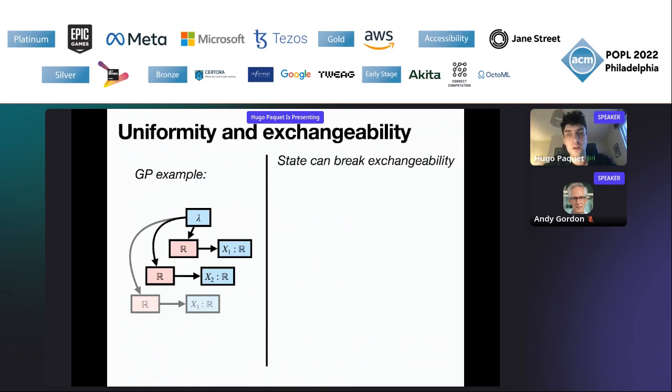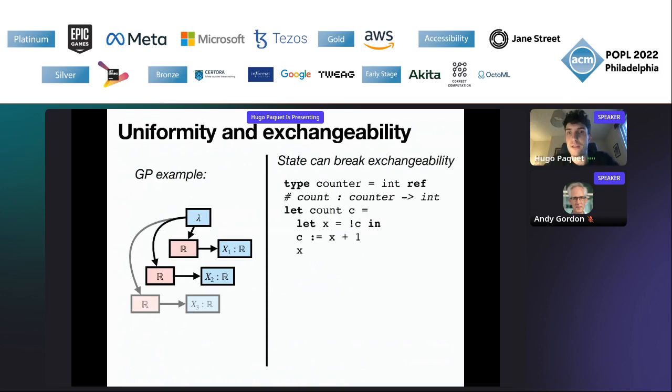But I think it's interesting to look at what uniformity means a bit more generally, because I've not said anything about restricting state so that everything is exchangeable. In a language with state, you can have any kind of behavior. For instance, you could have a counter which just returns the number of times it's been called. And so it's just going to output 1, 2, 3, 4, and so on. And of course, that's not exchangeable. So this is well known. But game semantics is a very general framework. It allows you to talk about this.